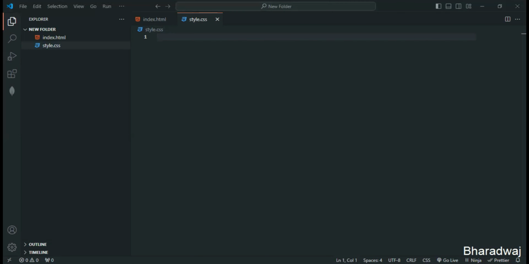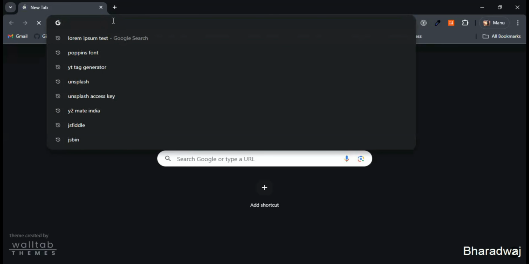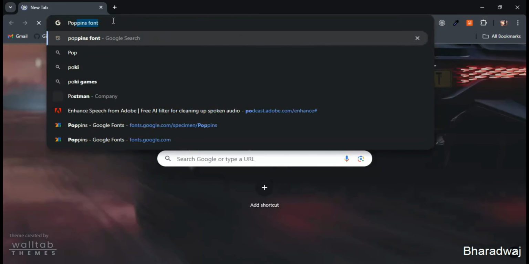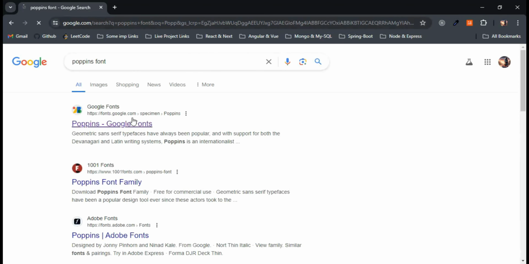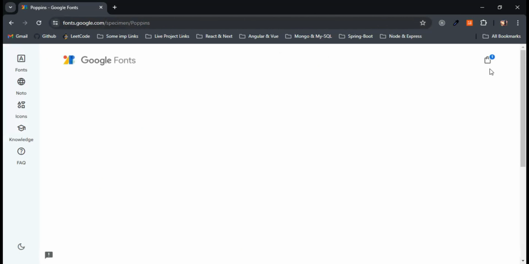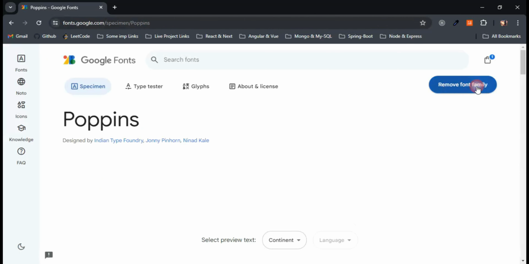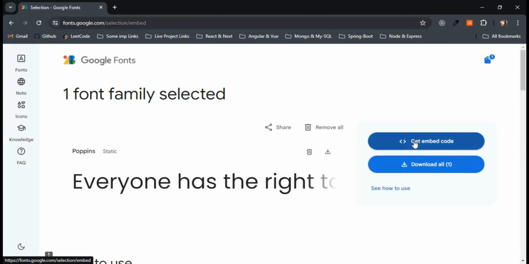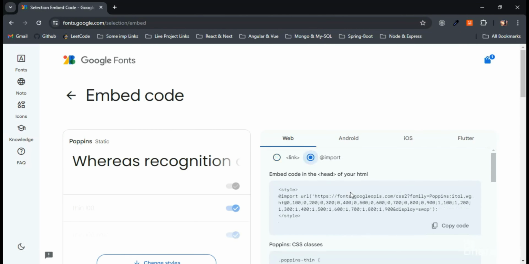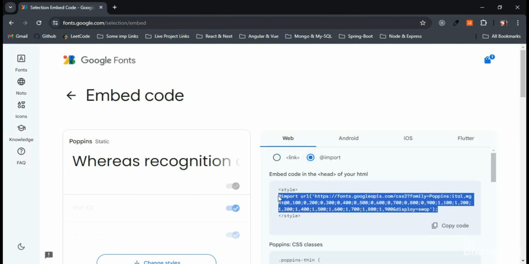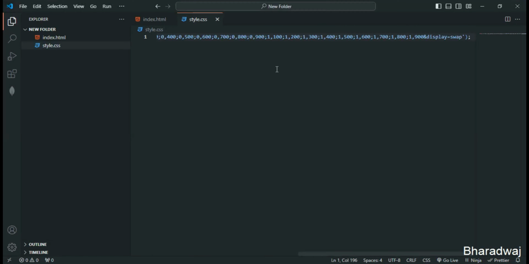I just want to make use of the Poppins font. For that, I'll just open and search for Poppins font. Click on the first link. Get font. Get embed code. Import. I'll just copy these 3 lines. Paste it over here.